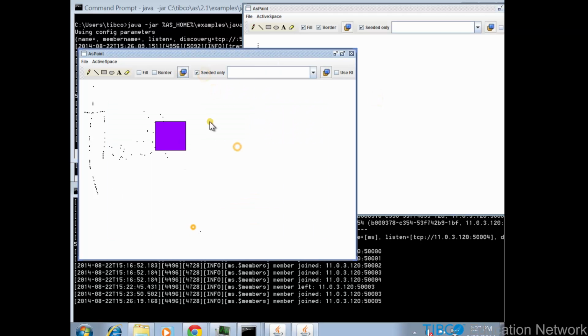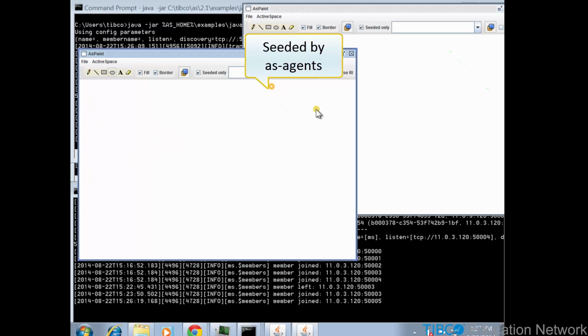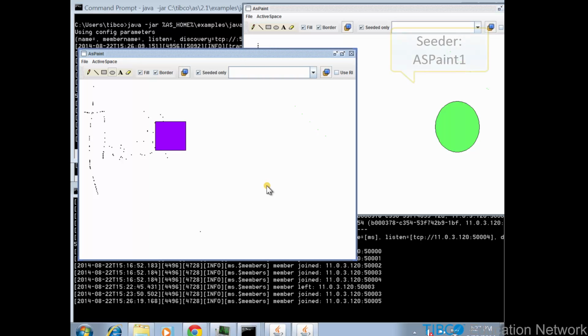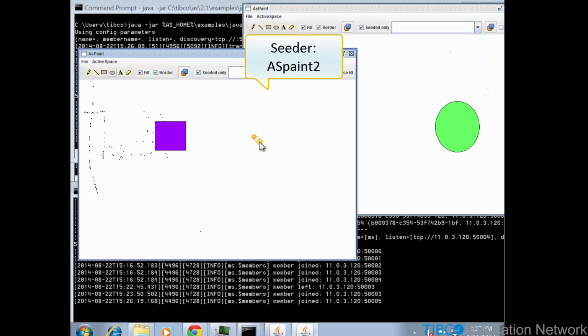In ASPaint 2, change the type to oval and change the color to green. Now draw some ovals in ASPaint 2. The first few ovals are seeded off-screen in the ASAgent processes. Now we draw an oval in ASPaint 2, but it is seeded in ASPaint 1. The next oval is seeded by ASPaint 2.